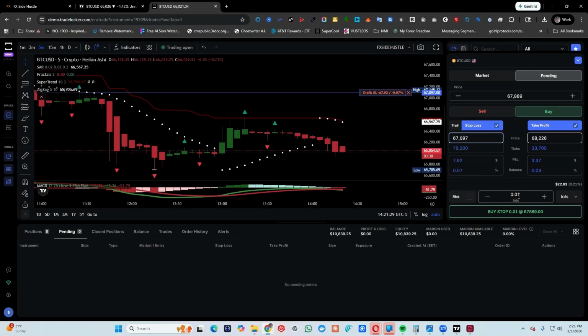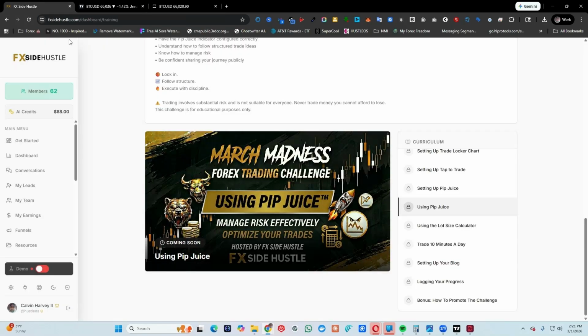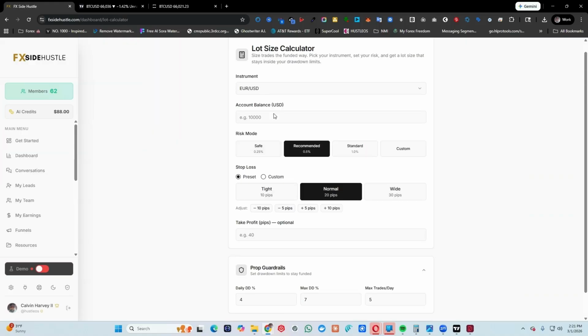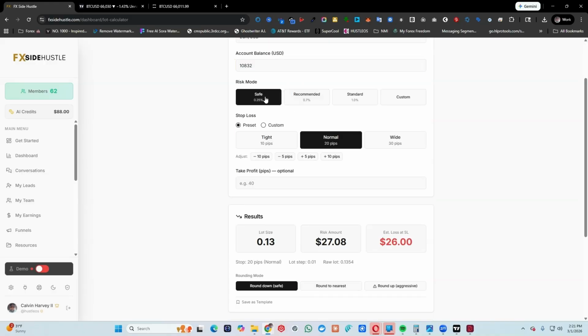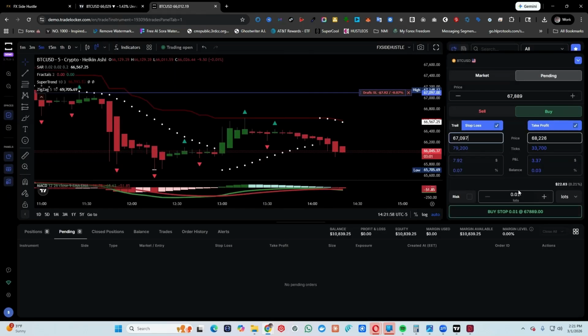And then we should have already done our lot size calculation for the day, but let's just run back and do it real quick. My account size on this demo is 10,832, I believe, and I like to play it on the safe side, so my lot size is going to be 0.13. I'm going to put 0.13 in here, and then I'll click on buy stop.